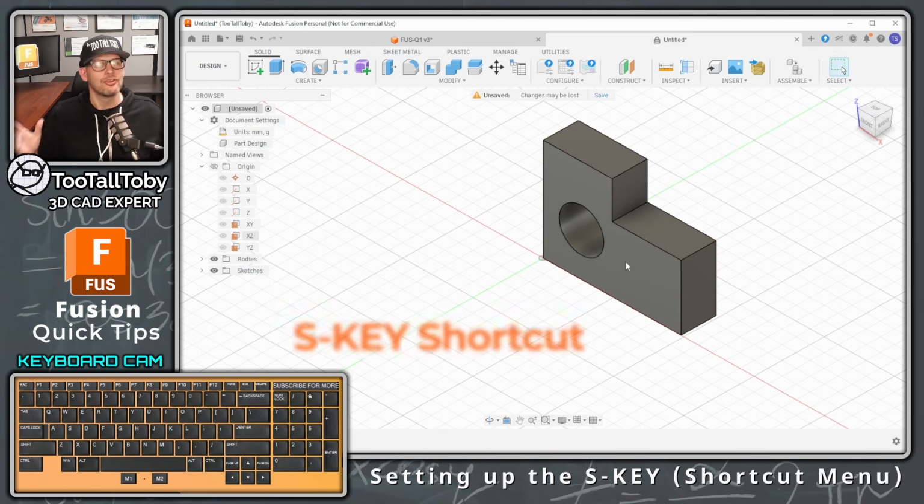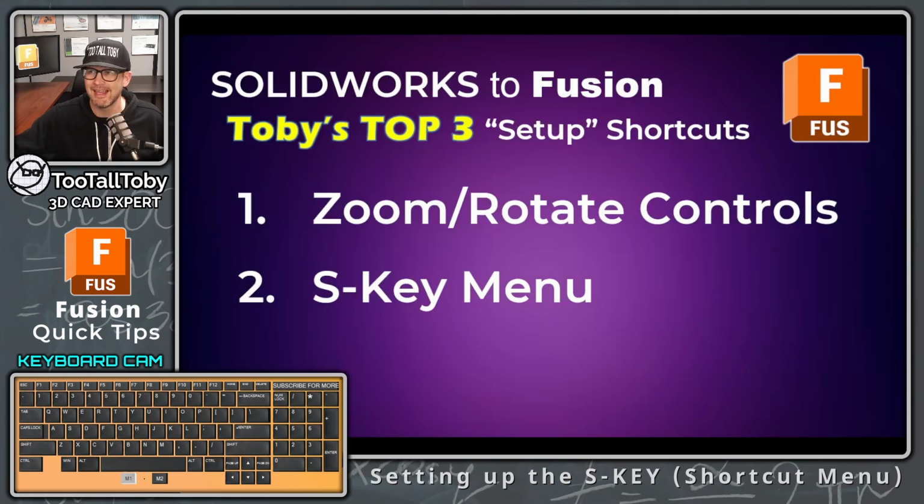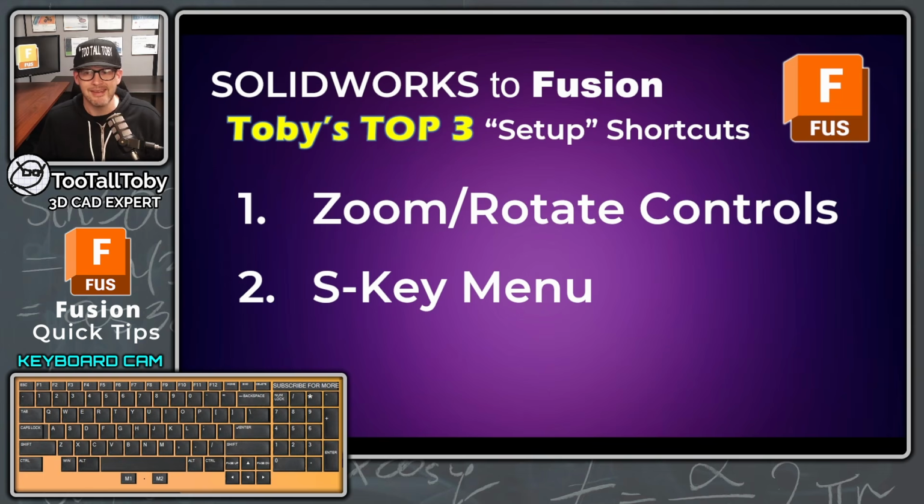And that is a super powerful workflow, and definitely one worth learning and refining, learning how to set up your S key menu. So like I said, I was super excited to see that the S key menu was there in Fusion, but I didn't really understand how to set it up and how to work with it. And so once I figured that out, I really took my game to another level.